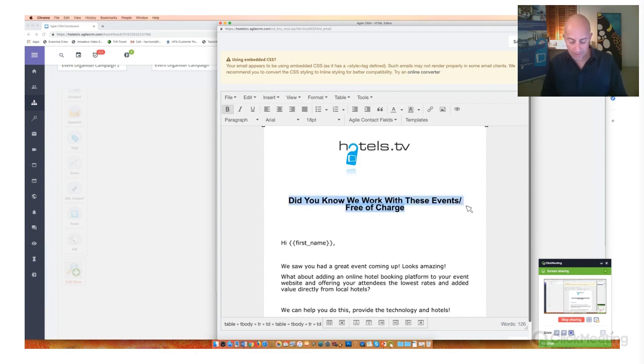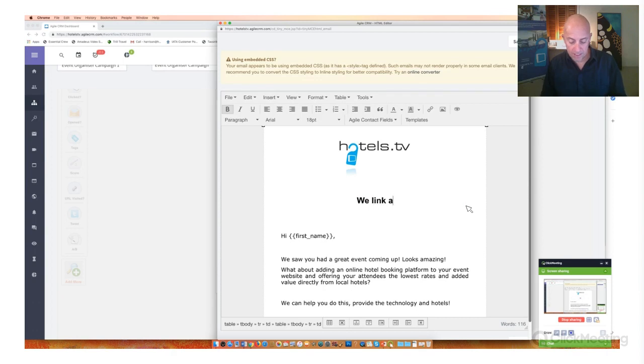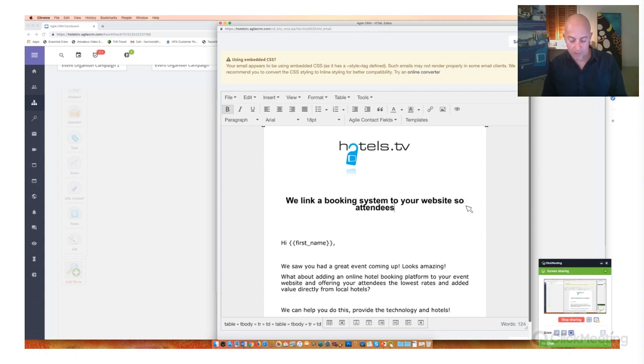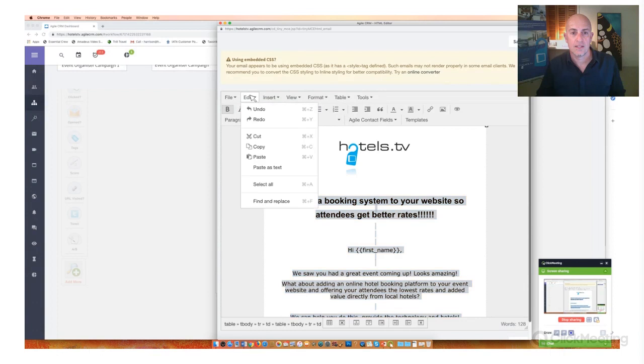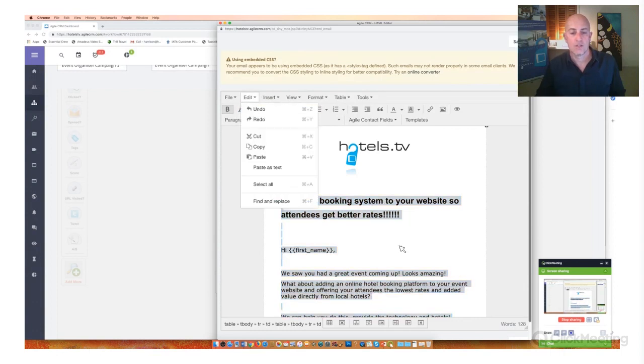We link a booking system to your website so attendees get better rates. Okay. That's what we want. So we might space that out so it's a little nicer to read. You can put it all over to one side. You can center it. You can do all these things. You can undo errors that you've done. So all these sorts of things.